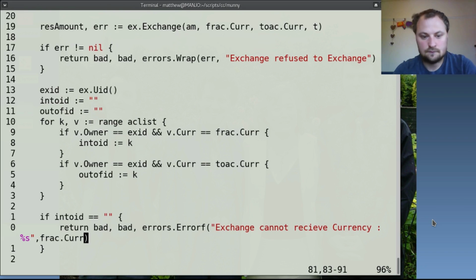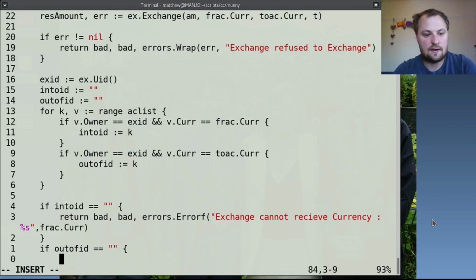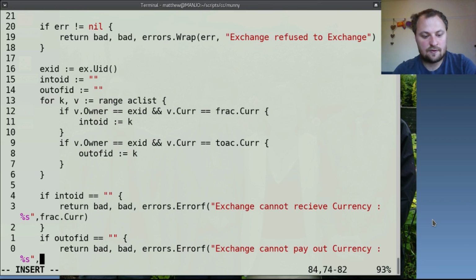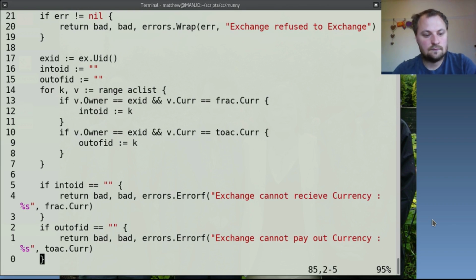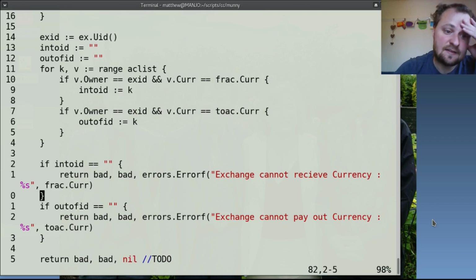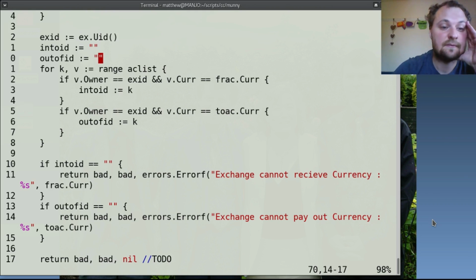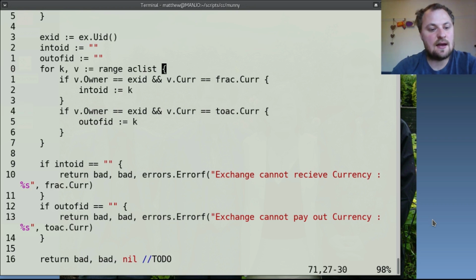So we got that. If out of ID is equal to the empty string, then we also need to return bad errors dot errorf. Exchange cannot pay out currency, and that's to AC.currency. So if it doesn't have these accounts, then we know they don't exist. We now know that the account list has access to these things. So at this point we can now create our transactions, can't we?